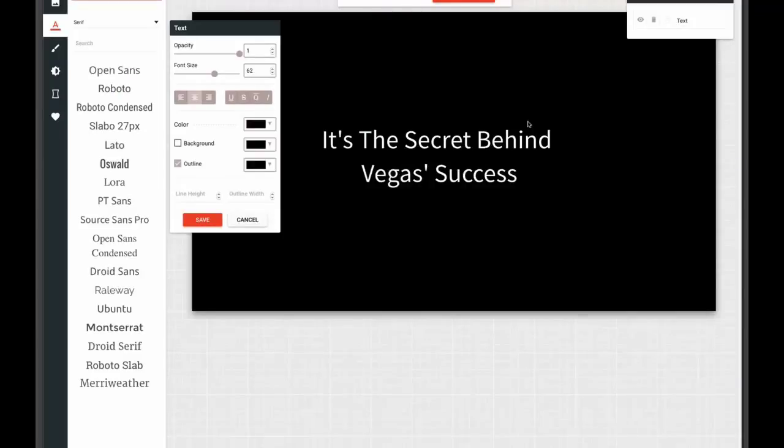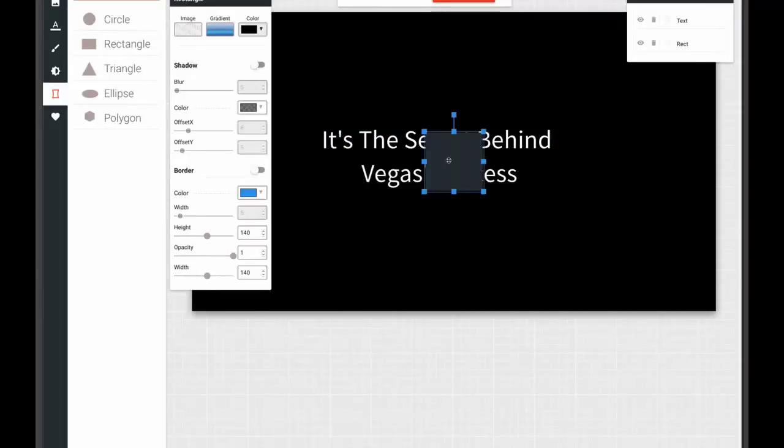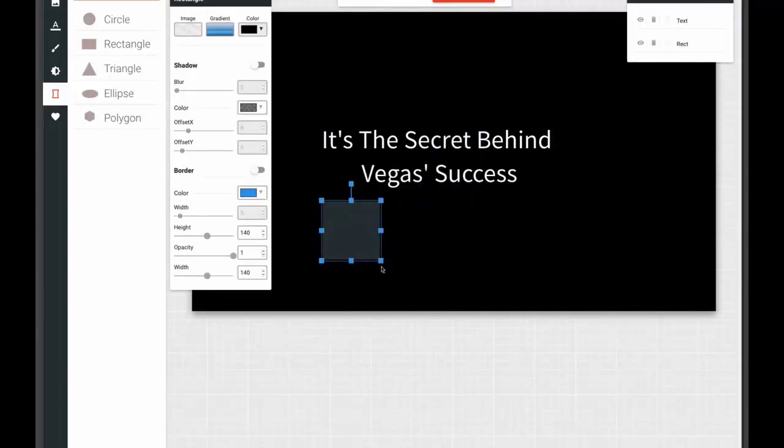It's the secret behind Vegas's success. We can also do a lot of other very, very cool things. And then whenever we create something cool, we can add it to our timeline. So I'm going to create a rectangle here. You can see that's just very quickly added. I mean, this is just so easy to do, guys.